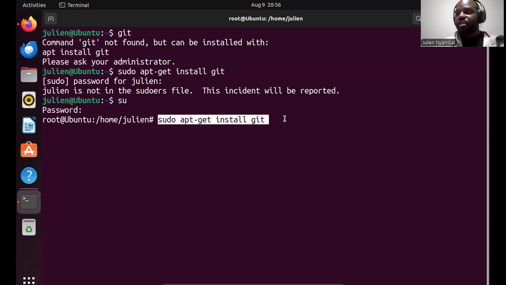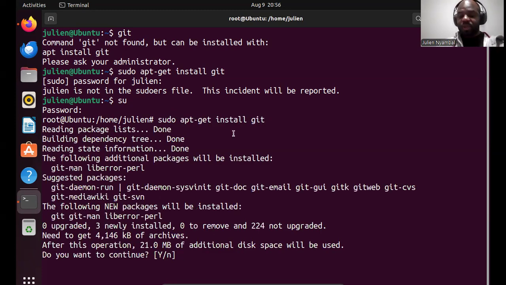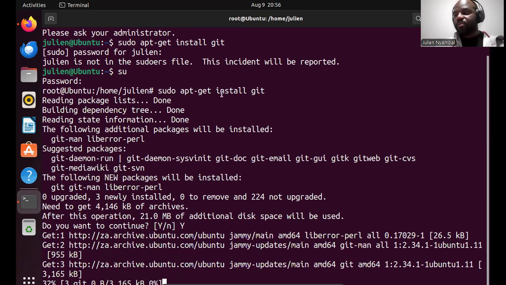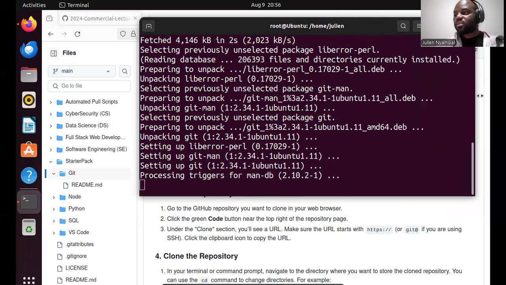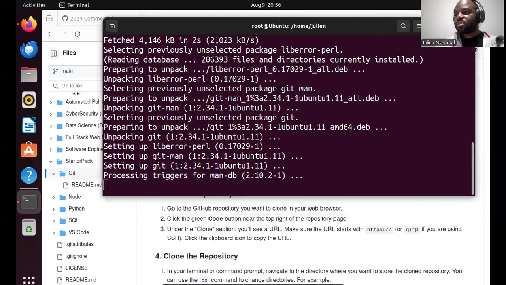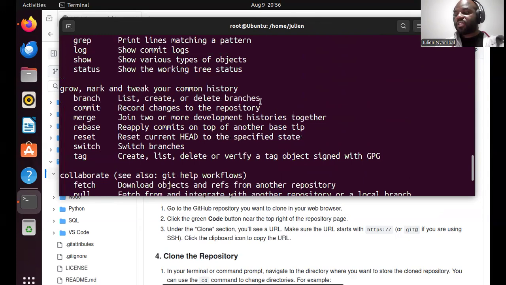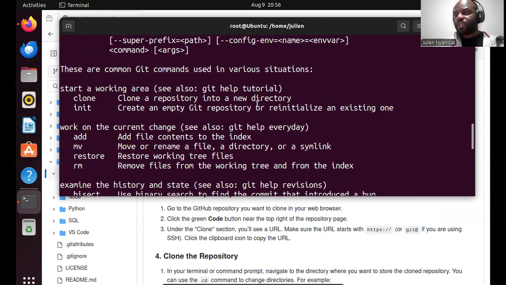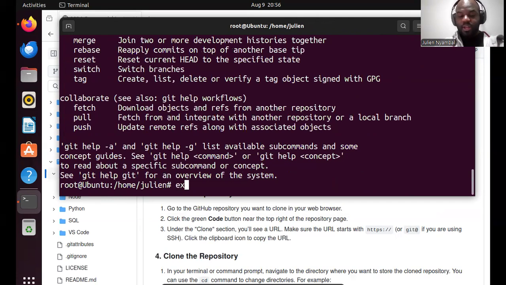So now let's paste this command again and run it. As you can see, things are happening. And then, do you want to continue? Capital Y for yes. And everything is being installed as it should. So Git is actually being installed, and that's perfect. Now, if I type Git again, you would see that I have a different response than the previous one. Now I can do a lot more. Now I can even exit.